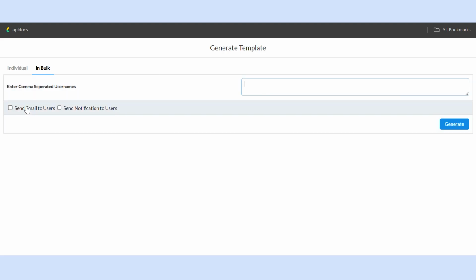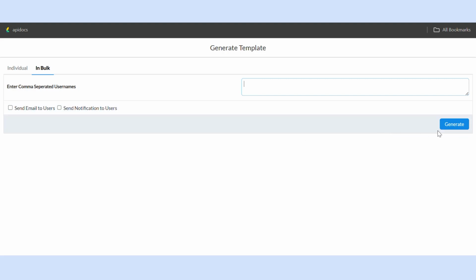You can also enable options to send emails or notifications to users. Once configured, click Generate to create the PDFs.